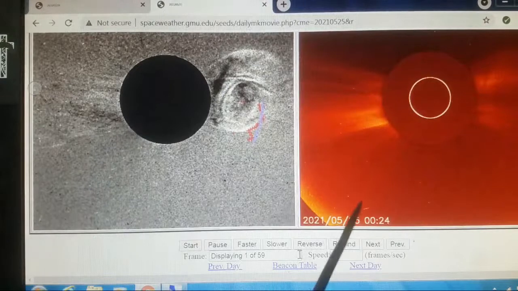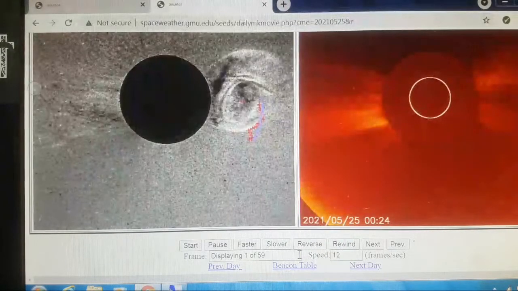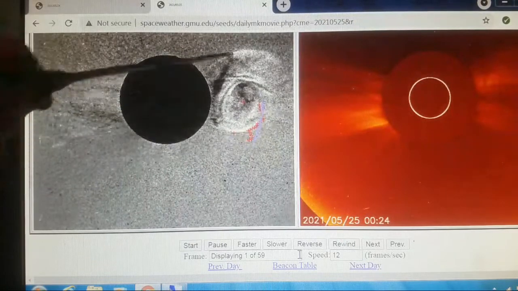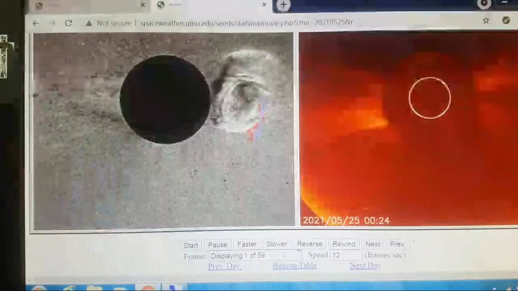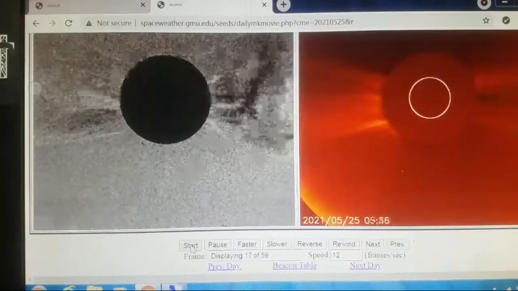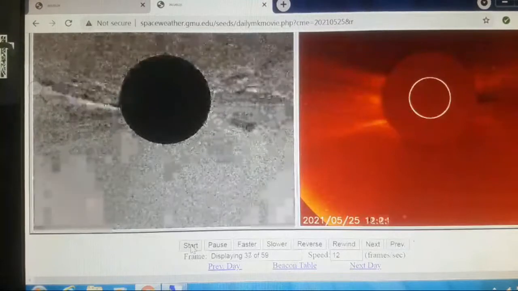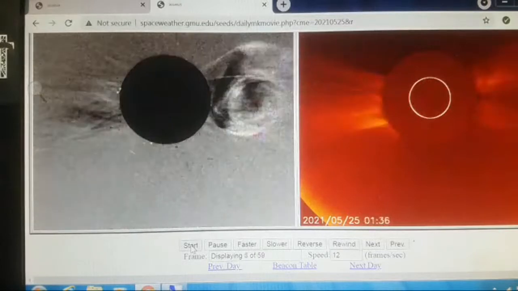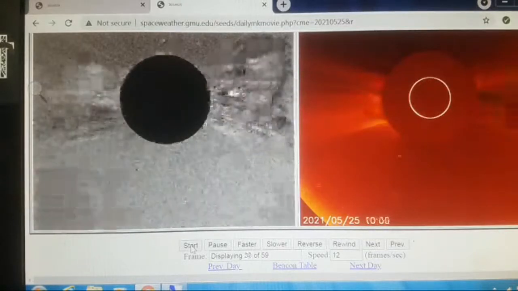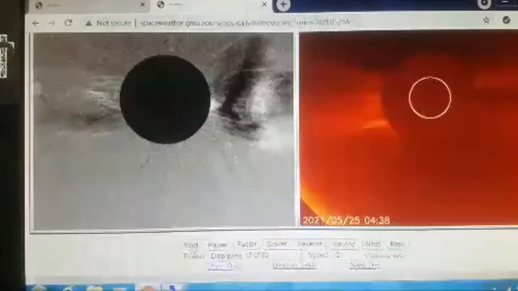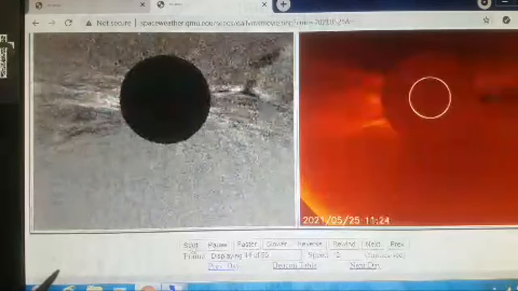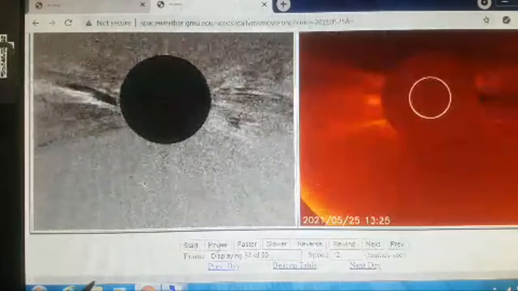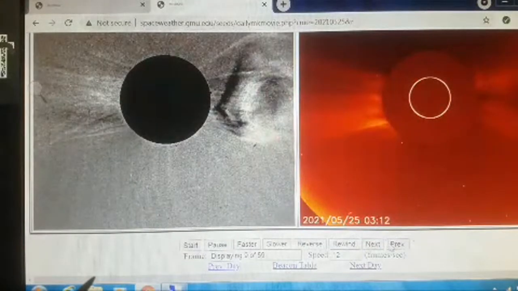Here we are at May 25th of 2021, and I'm going to put this loop into motion. First, I want to point out this bigger object and this smaller object, and let's start the loop. Then we'll go through it frame by frame in a second. I just want to let the loop play a little bit so you guys can see. All right, so I'll pause it there, back it up a little bit.